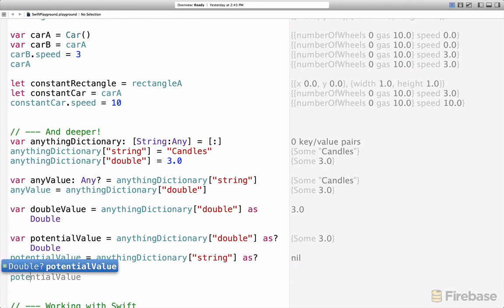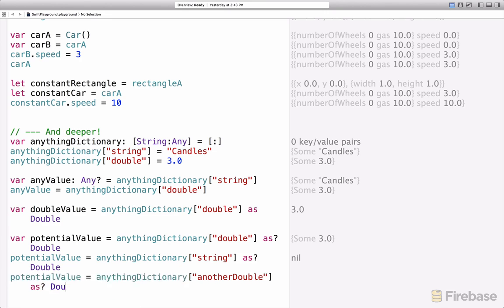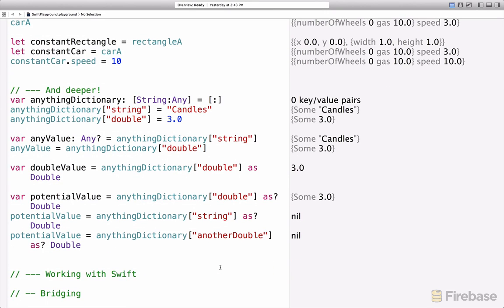And if we try to grab something that isn't actually there, we'll also get a nil value. So the as question mark allows us to get something from the dictionary if it's there, and if it's not there, oh well, and if it's not the right type, oh well, it'll return nil. So that was casting using optionals. Highly recommended since it'll keep your code safe and you'll know the types of everything.